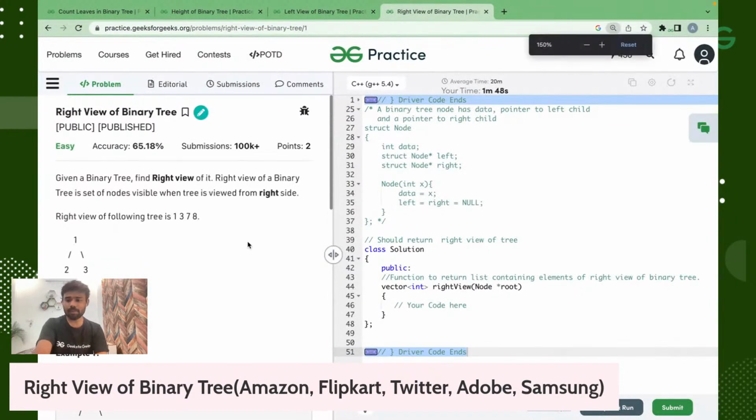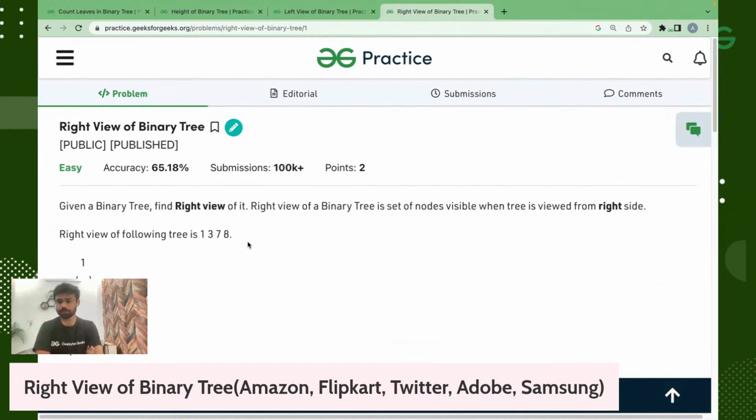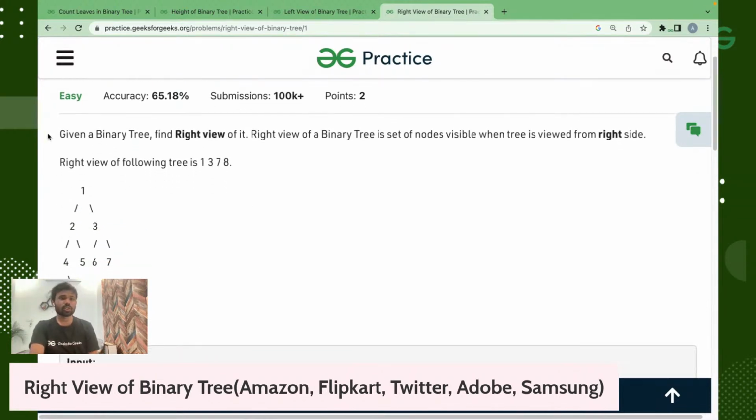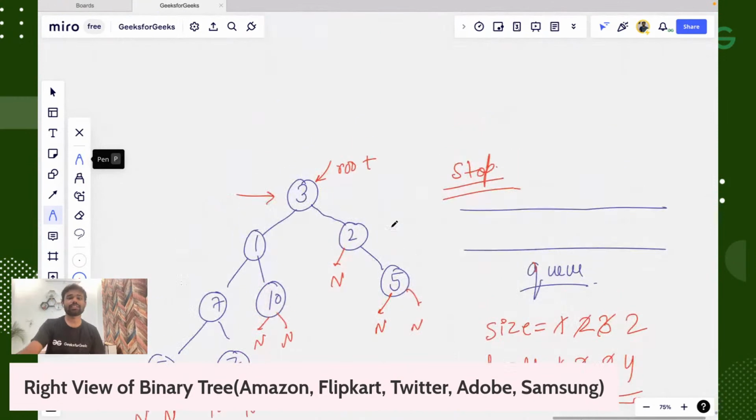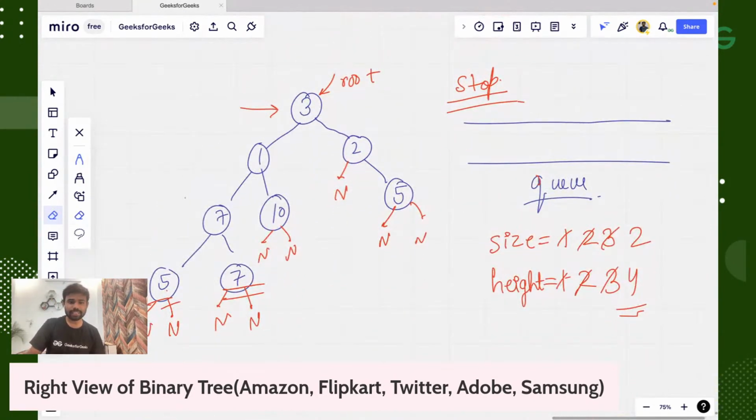Great guys. So this is the problem. Given a binary tree, find the right view of it. The right view of a binary tree is the set of nodes that are visible from the right side. Now let's focus on the problem. Let's take the same tree which was given, and in this problem let's see how we can find the right view of it.